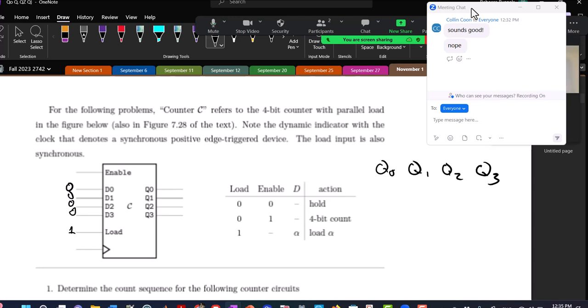And enable is 1. If enable is not 1, then nothing happens, or rather whatever was on Q before stays there. That value just stays. So if 1 is on load, then whatever is on these wires right here, D0 to D3, those get loaded over here. And the way I wrote these is backwards for how we would think of them. So let me change it to our order.